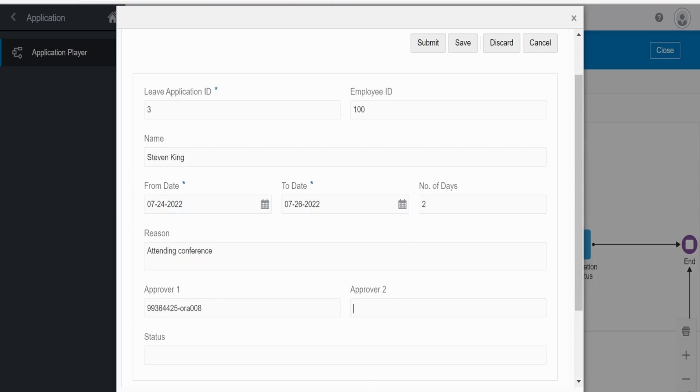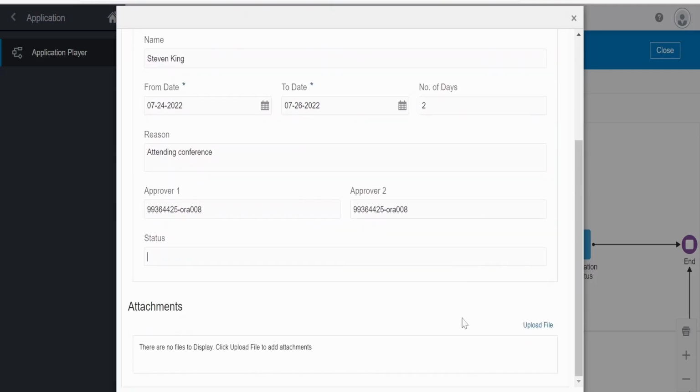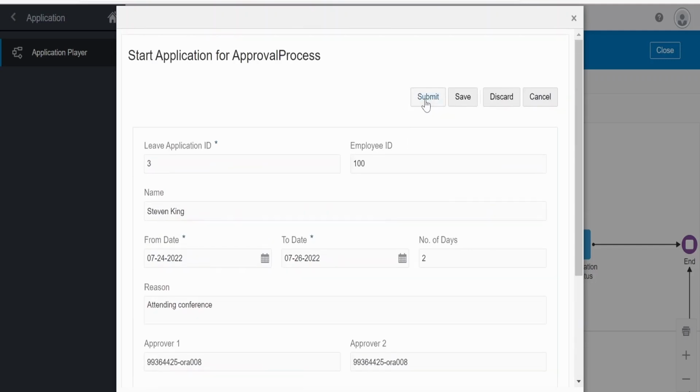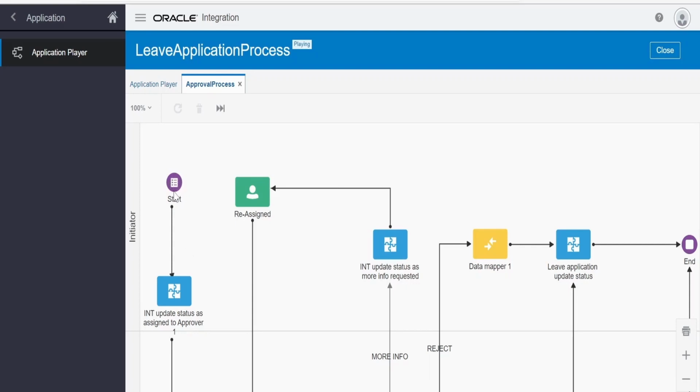Same like how I have explained while explaining the code. I'm pasting the approver 1 and approver 2 details over here. Status, anything you can populate, but it's not required. If you want to attach any attachments, you can just upload it over here clicking on this upload file. Once done, click on submit. Application got submitted. If you see, it is loading.